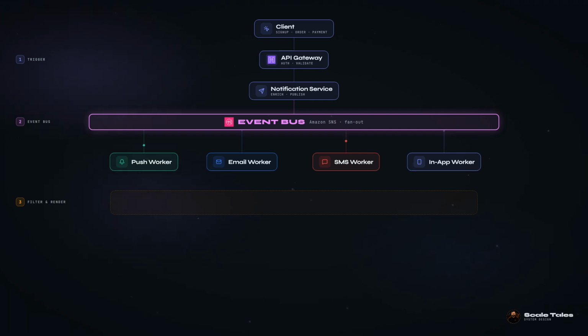Layer 3, the filter and render. Before any worker sends anything, it checks the user preference service. Does this user even want this notification on this channel? Quiet hours check, frequency cap check. Then the template service renders the content, takes the template ID, injects variables, returns the final message text.